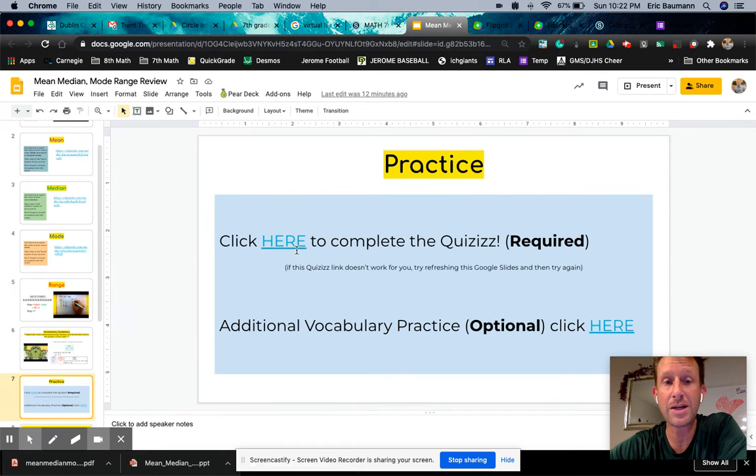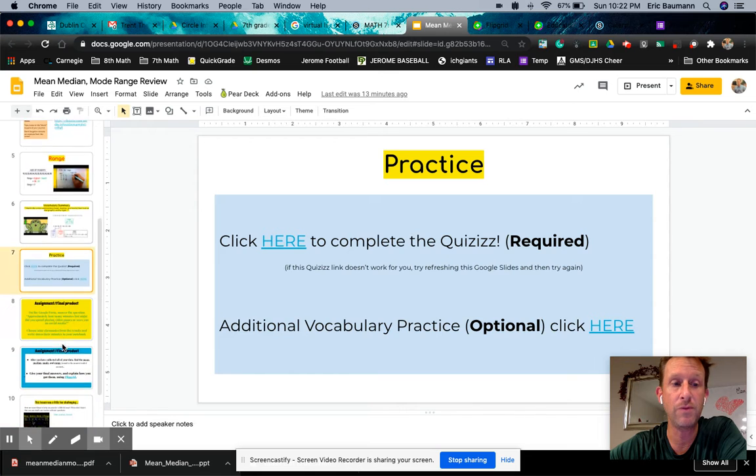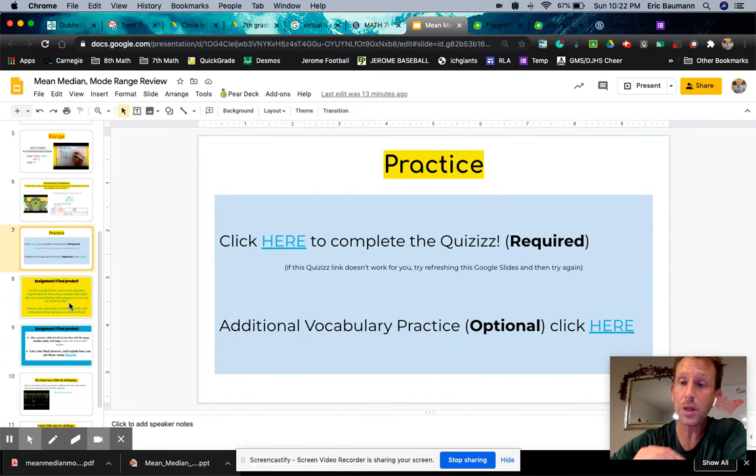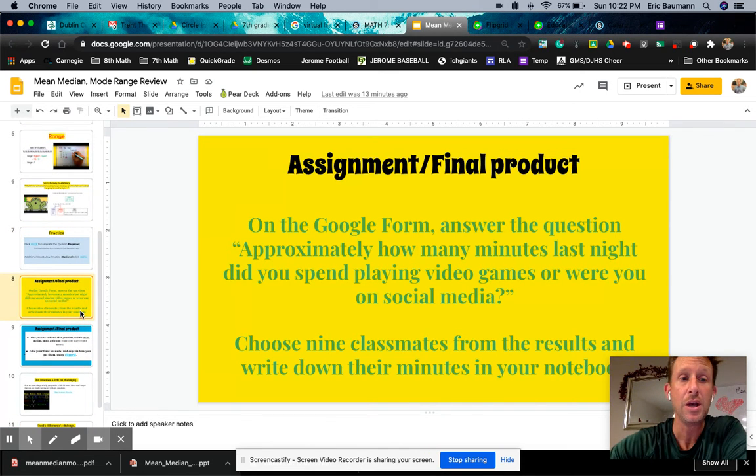So there's a quizzes practice here. You'll click on that link. It'll take you right to the quizzes. There's an optional vocabulary practice that you can find here that deals with all the mean, median, mode vocabulary that you need. So once that practice is done, you're going to go to your final product or your assignment.